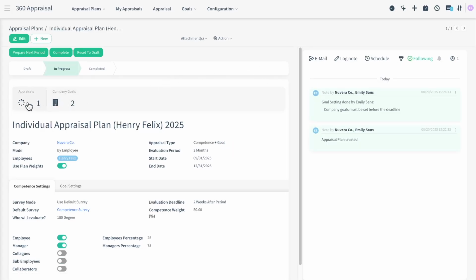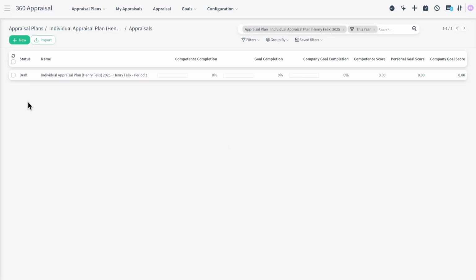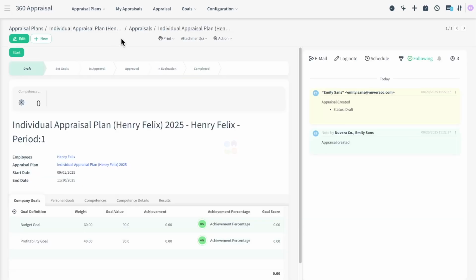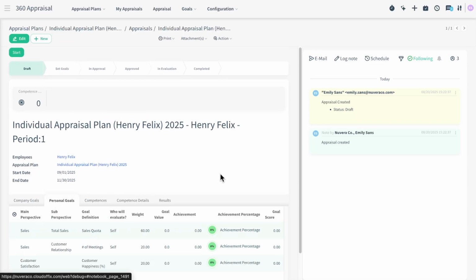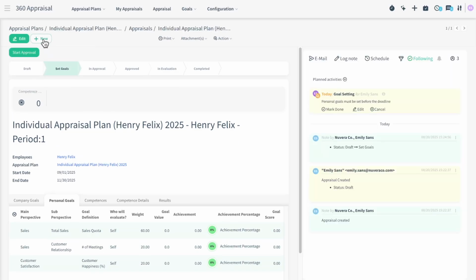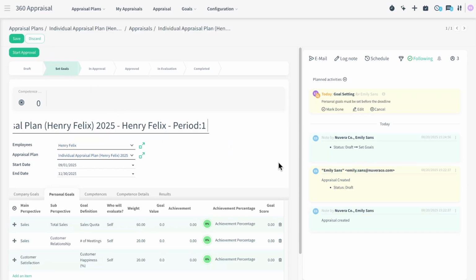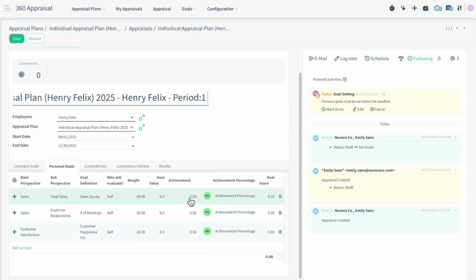She enters Henry's appraisal plan, checks everything one last time, and clicks the Start button. Next step is setting the personal goal values for each goal.